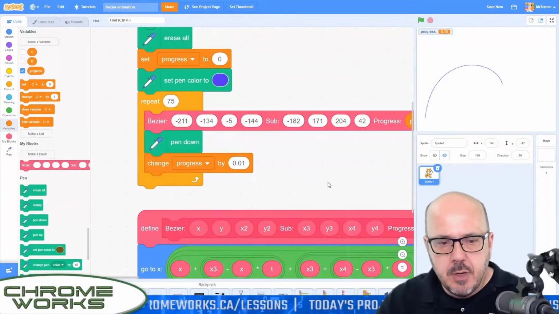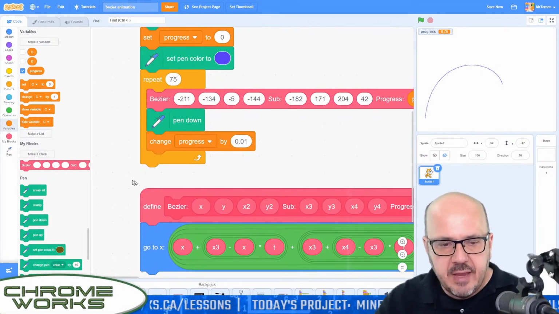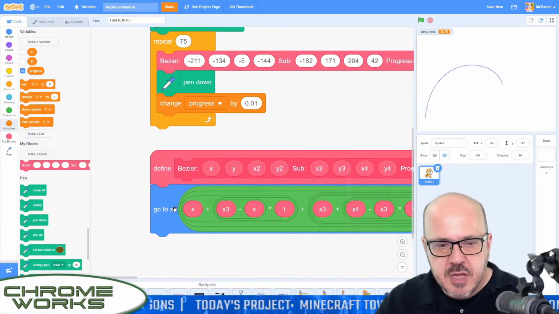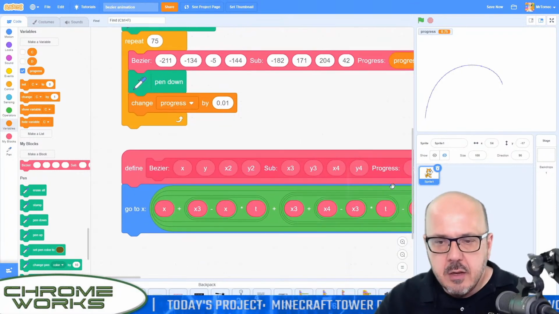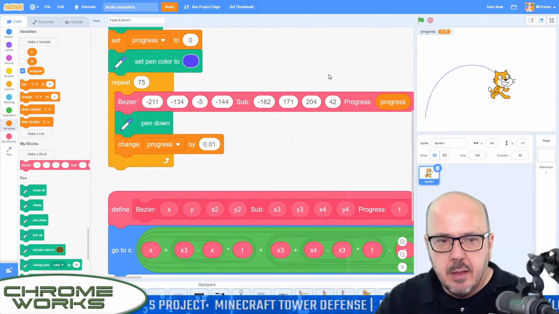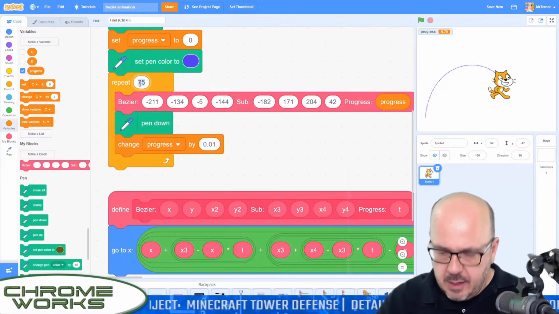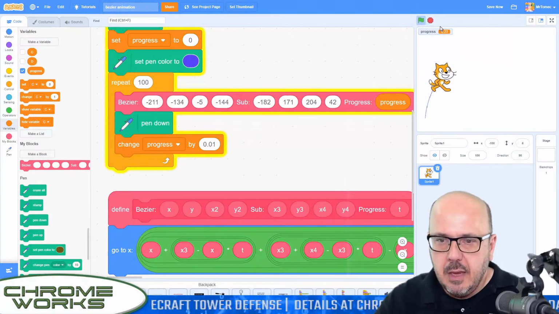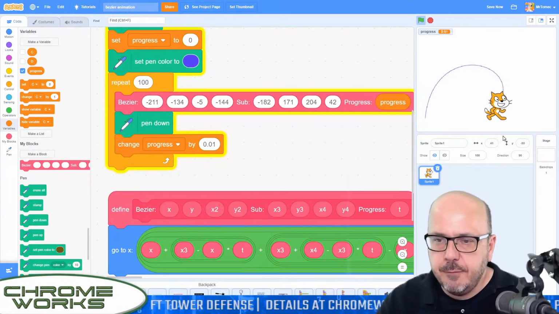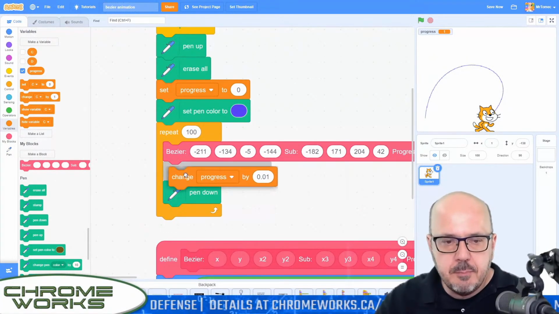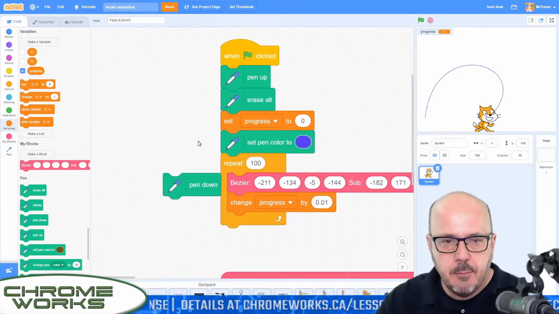So all we have to do now is attach the movement of our character to this shape, and it's already happening here because under our defined Bezier, we're actually sending it to an XY coordinate. So what we really have to do here is just make this cat become visible. Let's change this repeat loop back to 100. And there we go. Now our cat is beautifully following that path that we've described here. We can, of course, get rid of this pen tool now, which we don't need anymore.